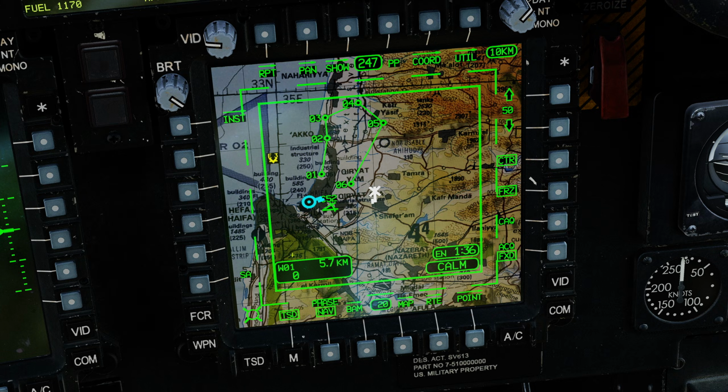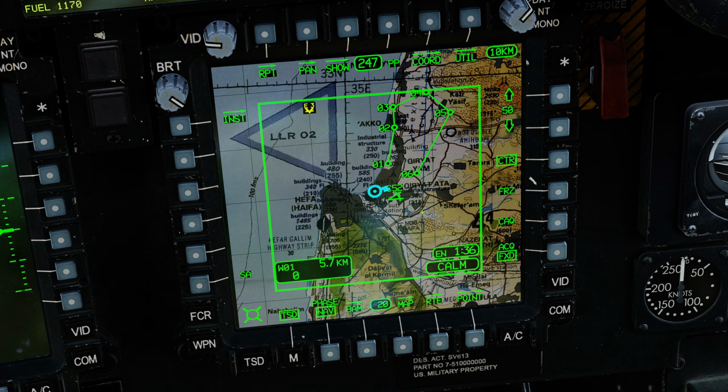If we click pan again, we'll return to normal. However, the display will remain frozen in the last location we panned to. If I unbox freeze here, then we'll jump back to the helicopter's present position.